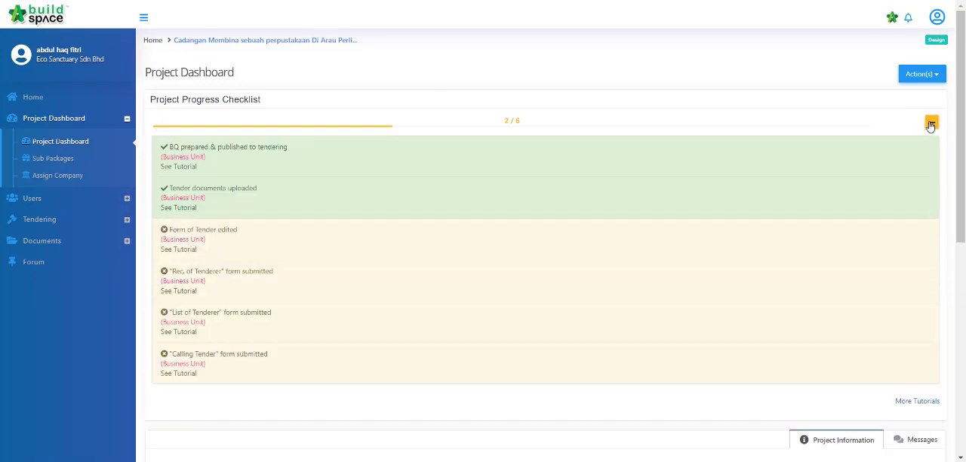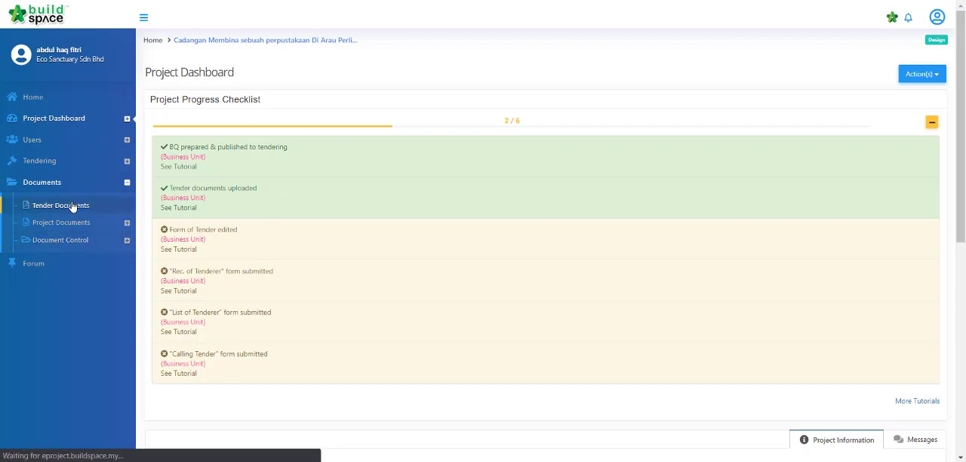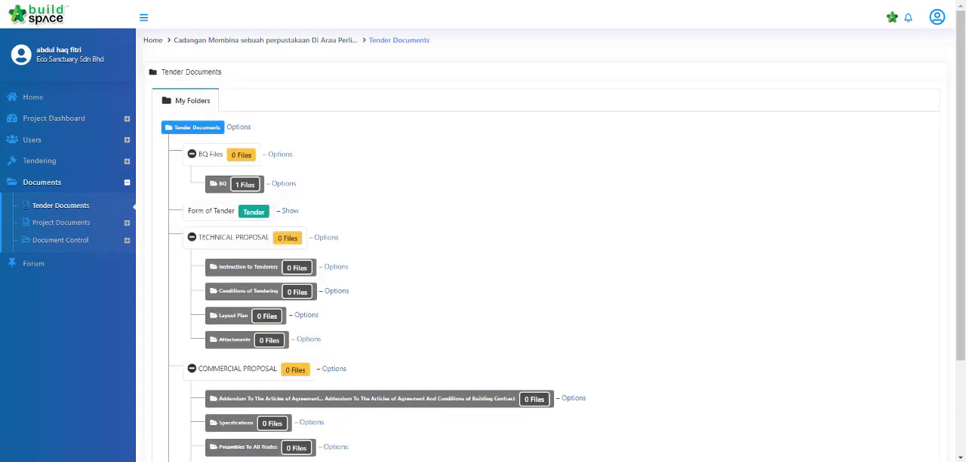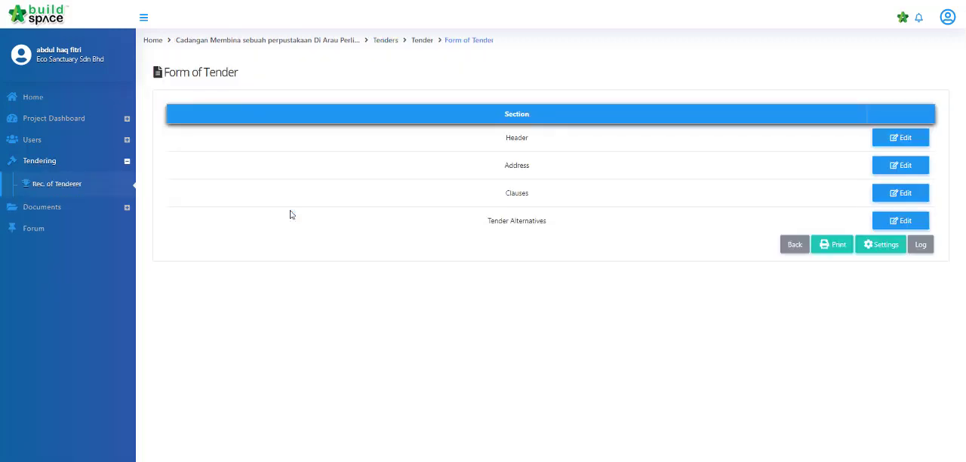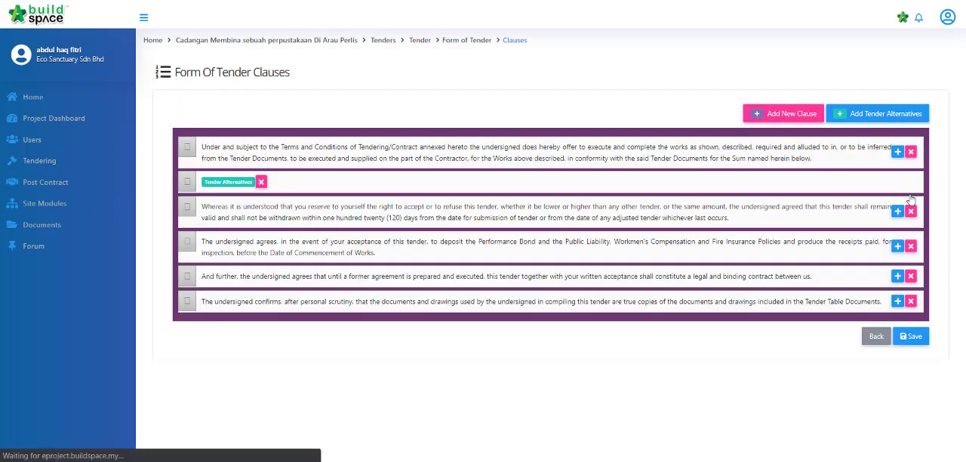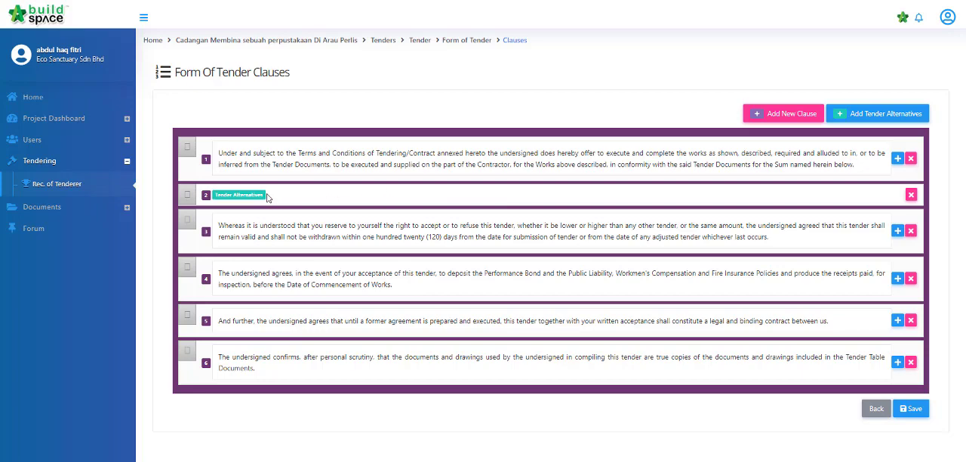So this is basically a collaborative platform. So the tender documents may be uploaded by the business unit and not by the QS in this instance. So now we can continue to do the form of tender. We first go to the tender documents, and in here we find the form of tender tab, click show, and then in this form of tender we can go to the clauses and do some amendments here.